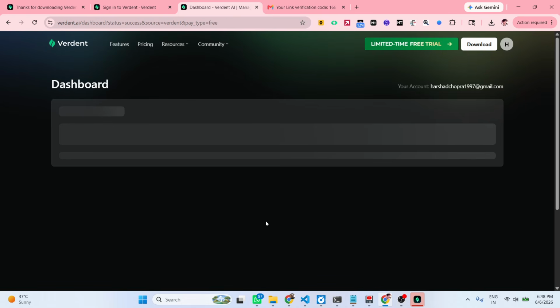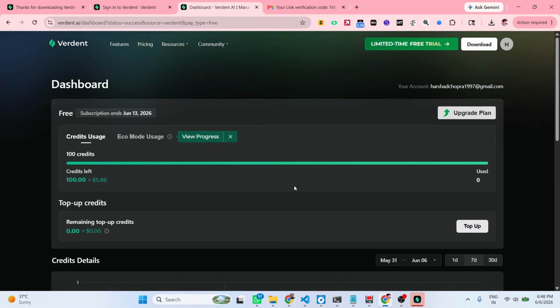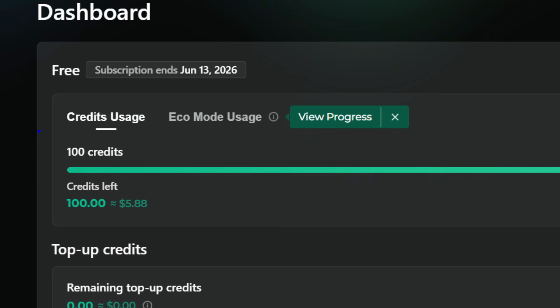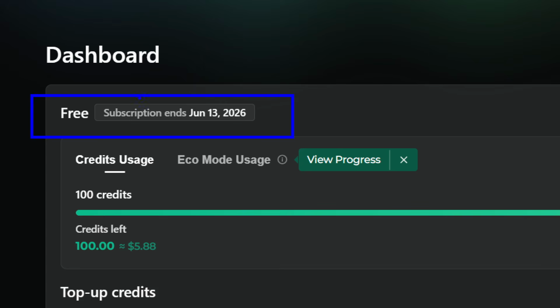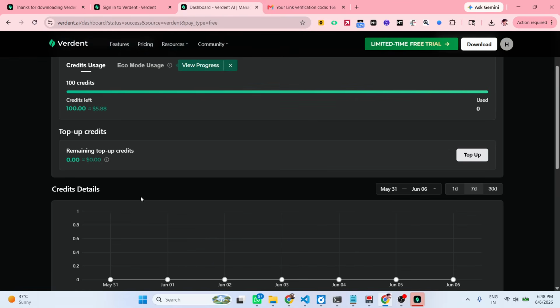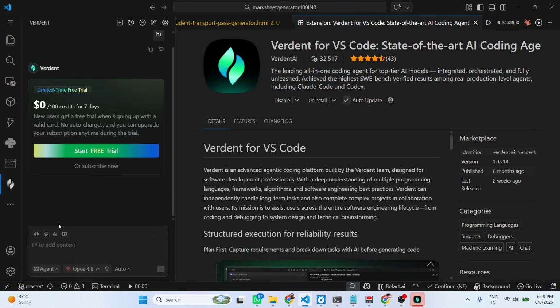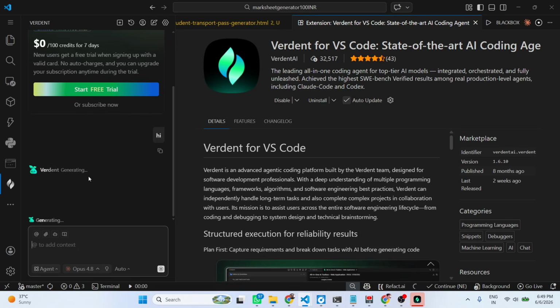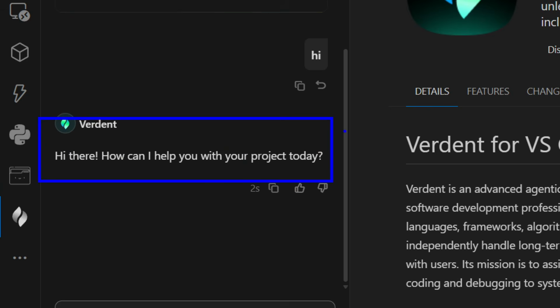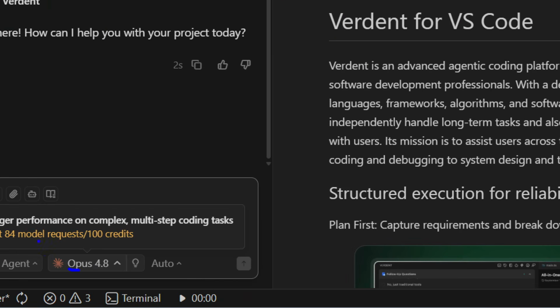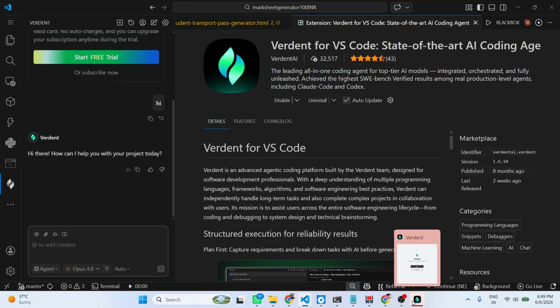So once you do this, you will see in your account you will actually get 100 credits, about $5 of free progress, and you are inside the free subscription. Your subscription will end in 7 days on June 13, 2026. So now once the credits are over, you can even click the top up button as well. So now if I try to send out a request, if I simply type hi, you will see that now the AI model will respond to you. Hi there, how can I help you in your project today? So now as you can see, we are using Opus 4.8, which is a premium model for totally free.